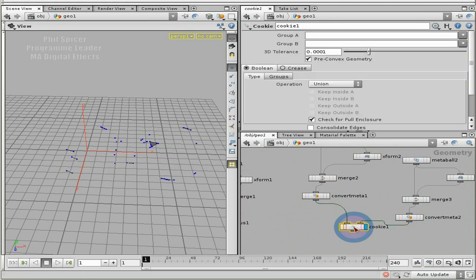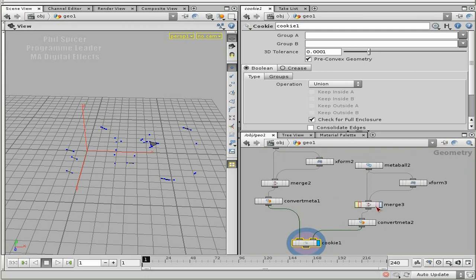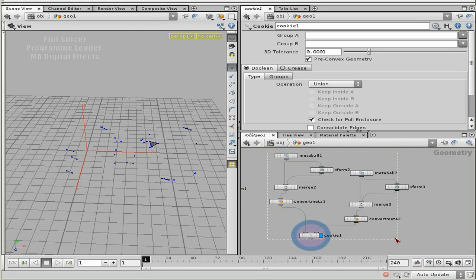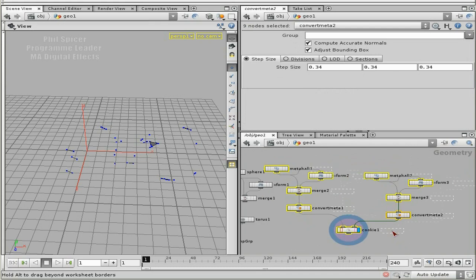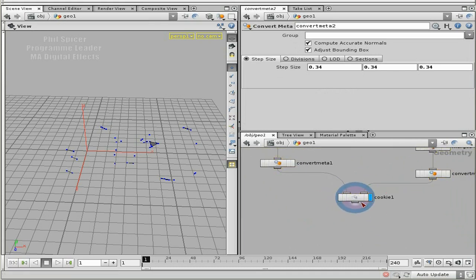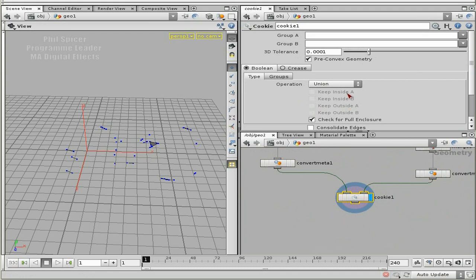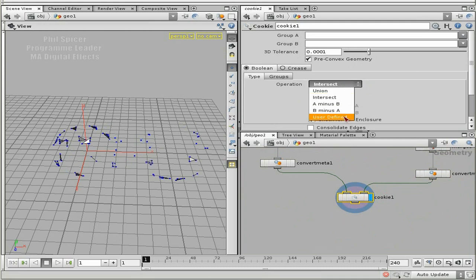By default we need to change some stuff. First of all, let's lay this down a little bit better. So Shift L: select all your nodes and press Shift L. For the cookie, we need to set this to user-defined, because intersections is not going to give us exactly what we want.